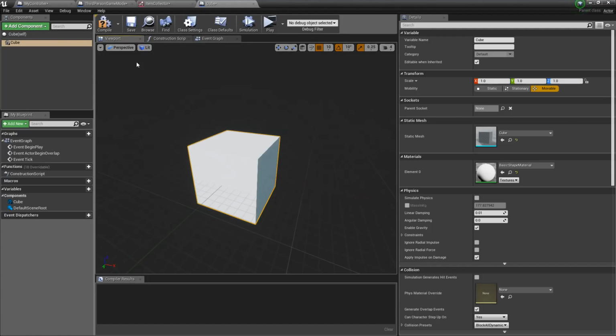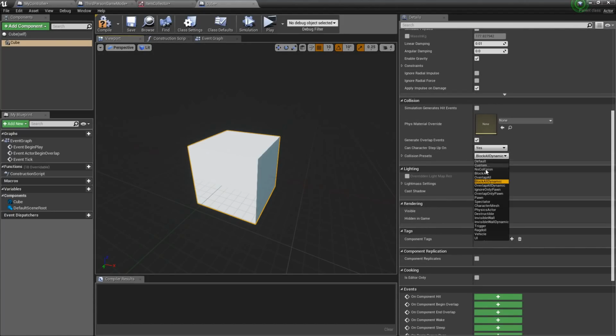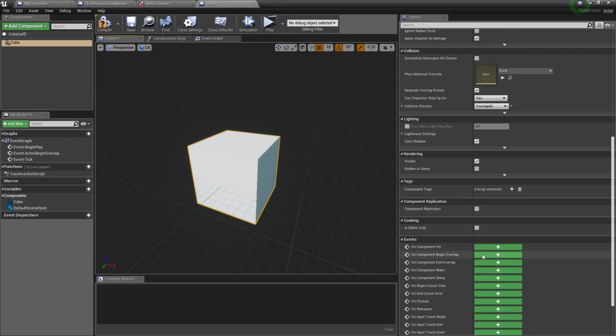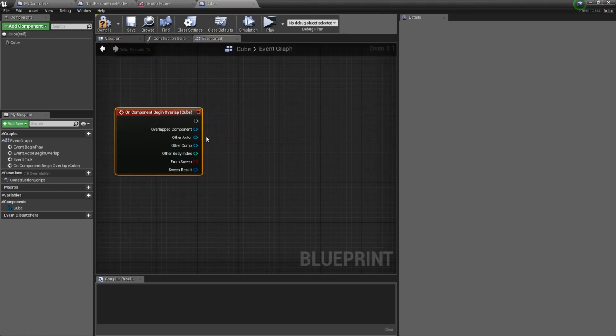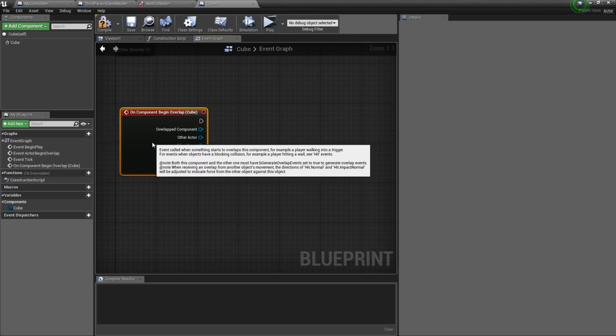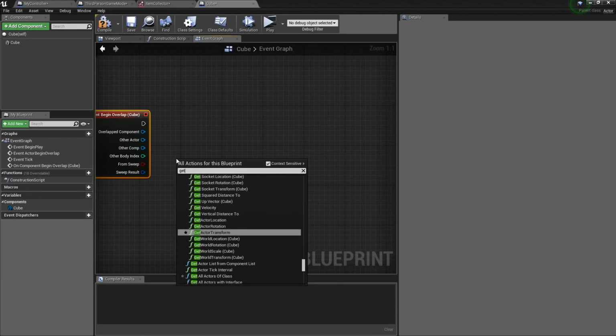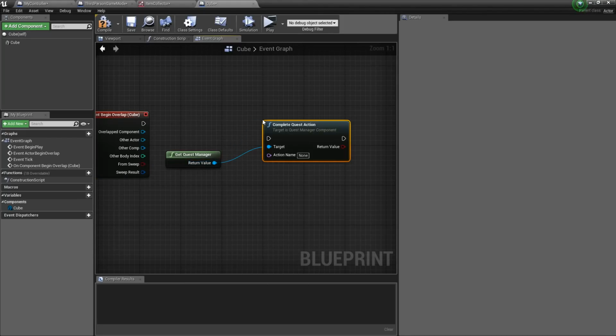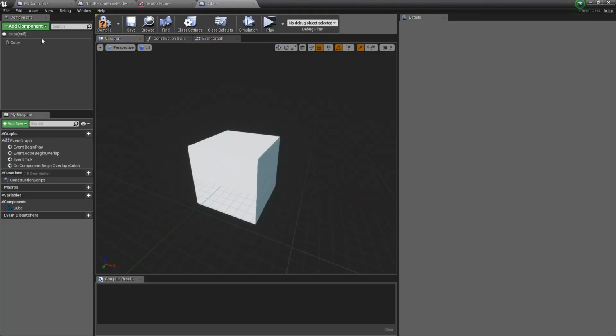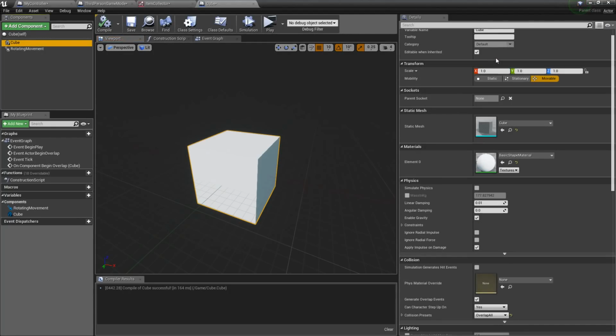And I'm going to make it overlap all and give it a begin overlap. So we need to tell the quest system that we picked up a cube, right? So when we walk over the cube, I'm going to take my quest manager, and then I'm simply going to say complete quest action. Find cube. And that's literally it. That's all you have to do. Just for a little bit of extra flair, by the way, I'm going to type rotating movement, and then I'll make it rotate in the game, and then I'll also just make it a little bit smaller because it's quite big.